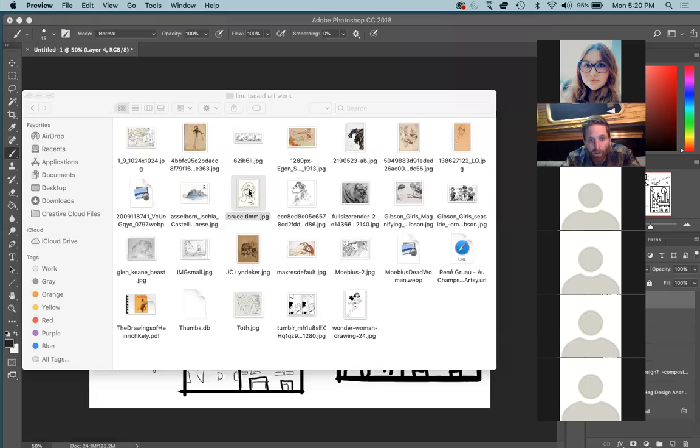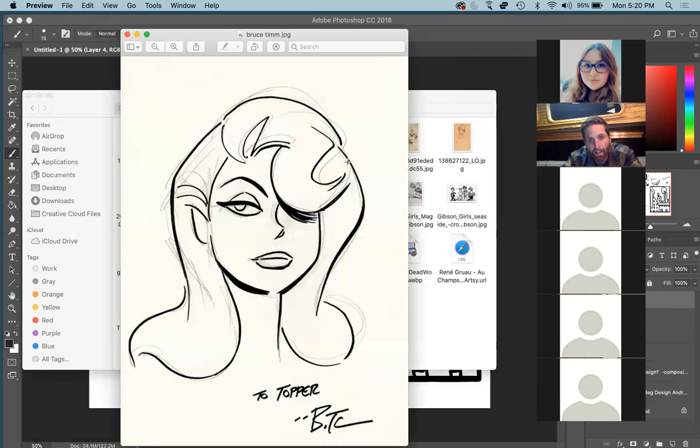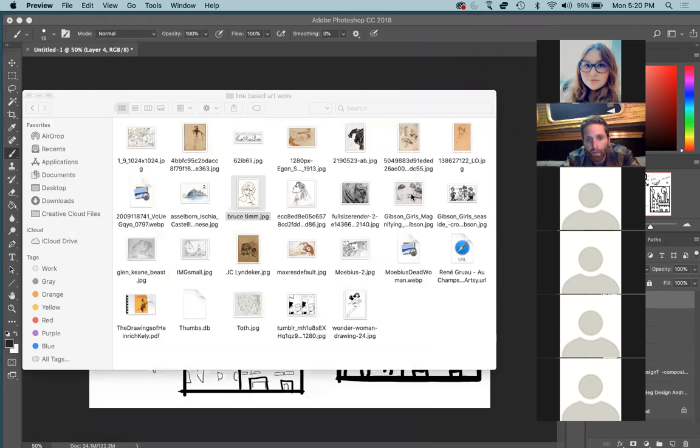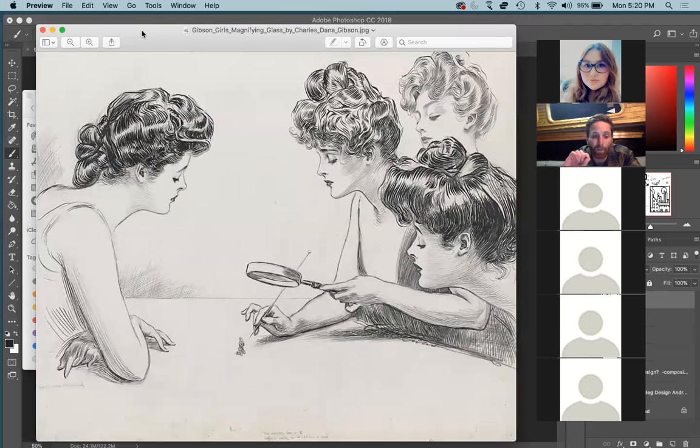Versus drawing with a brush pen, where you get really nice thin to thick lines here around the face. Thin to thick. Thin to thick. This is Bruce Timm. This is an animator and comic book artist. This is Charles Gibson. He is drawing much more carefully with line. He's drawing with a fine nib pen that you dip in ink.